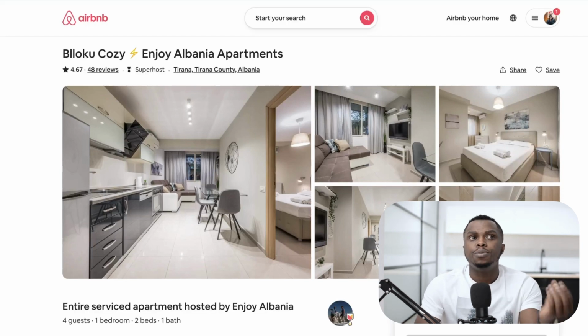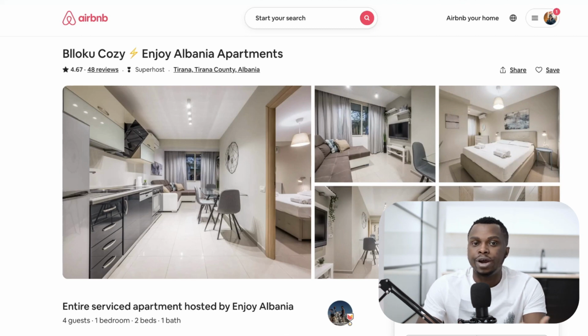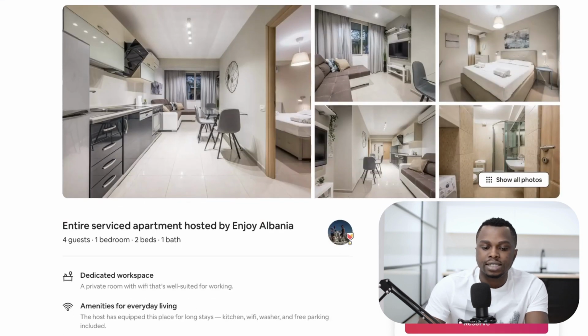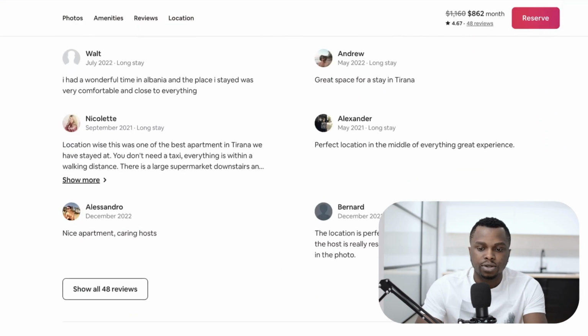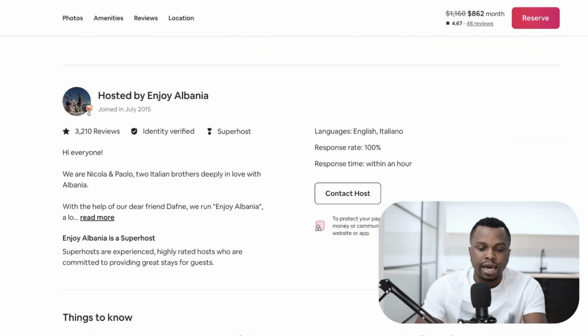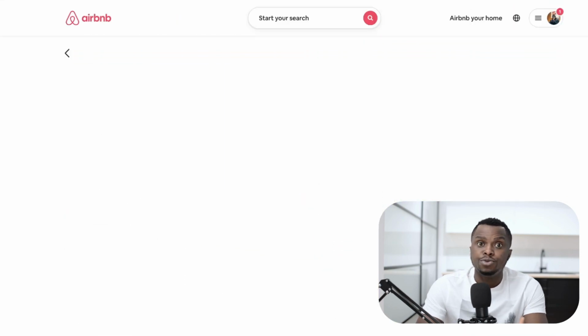Now, having been in Albania a few times, I know that local rent is not anywhere near $862 a month. Of course, this is Airbnb prices. Now, knowing that, you want to use that as a weapon. Now, you know that you don't want to pay any more than say $500 or $600. Now for this apartment, they listed at $862. What you want to do right now is to contact the host directly. You come right here and you hit contact host and you message them.